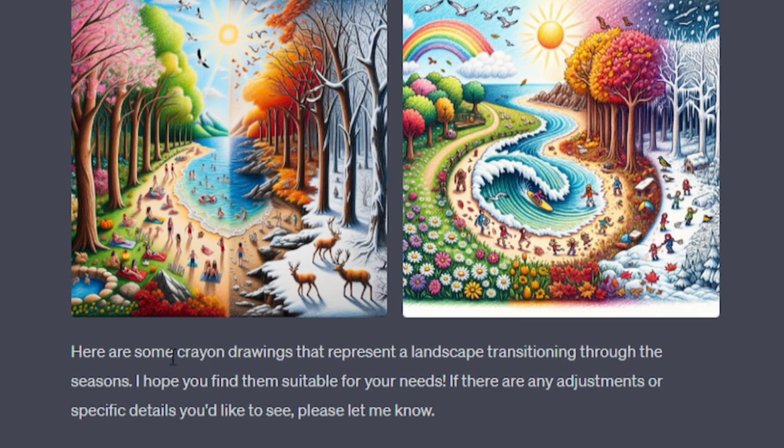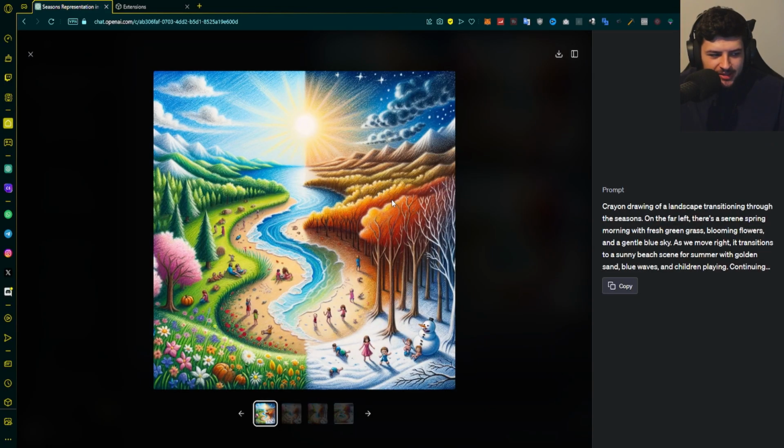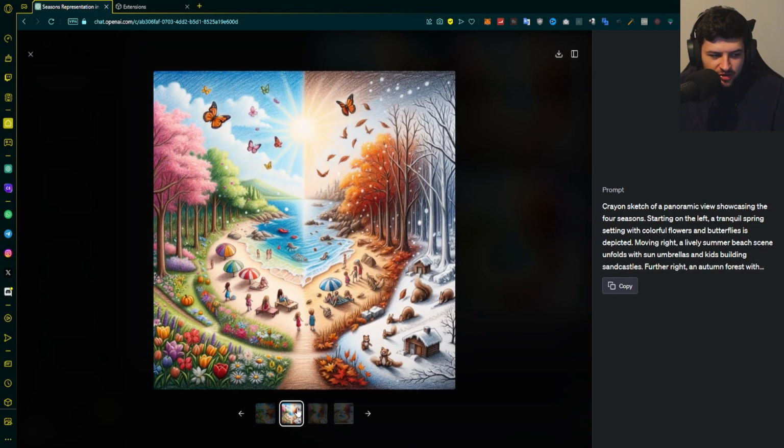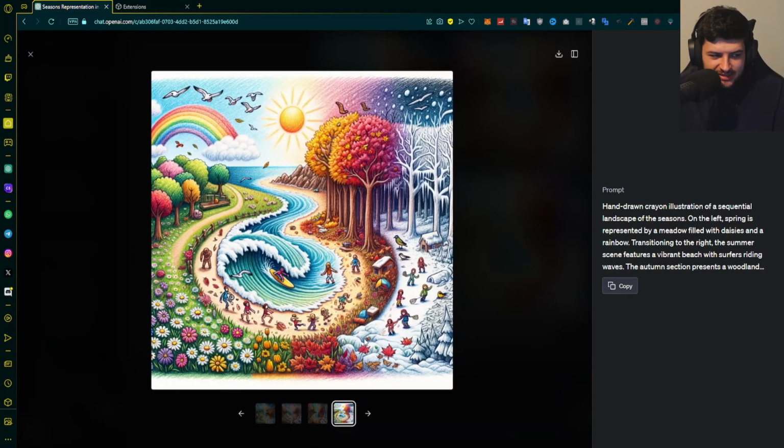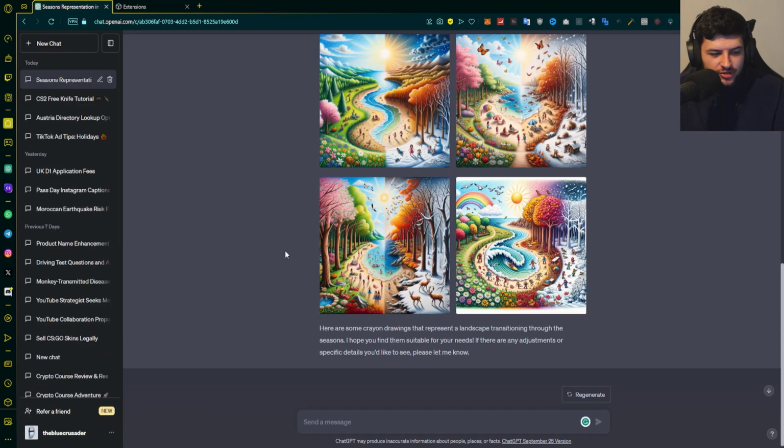And as you can see, here are some crayon drawings that represent a landscape transitioning through the seasons. Now, in my opinion, this doesn't really look like it's being drawn with a crayon, but it definitely looks a bit more simplistic, and I actually like these a lot more. So there's some really cool stuff we can do with this.